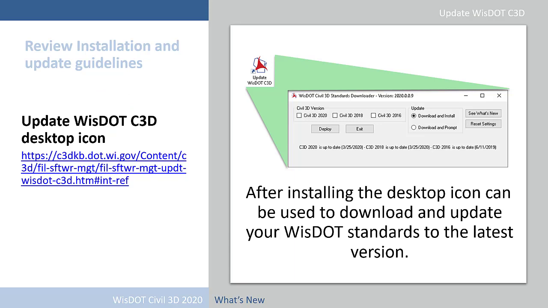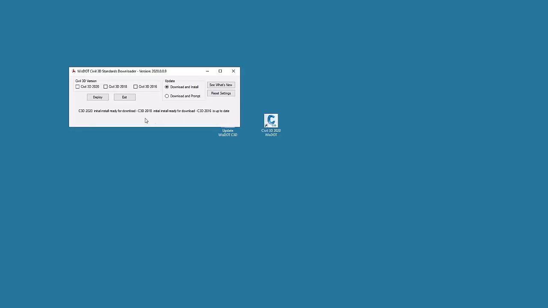After the installation, the Update WisDOT Civil 3D desktop icon can be used to download and update WisDOT standards to the latest versions. Here's a brief demonstration of running the updater from the desktop.